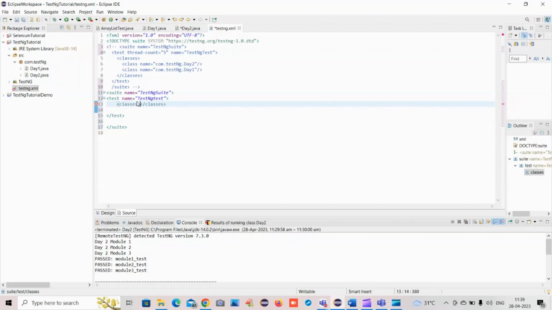And inside the classes we are going to add the class name, which class we are going to execute. So it is class name is equal to package name. What is the package name? It is com dot testng. com dot testng is the package, dot the class name, which is Day1. And we are closing it. For closing a particular line, we have to use the slash and closing bracket. So it will get closed.